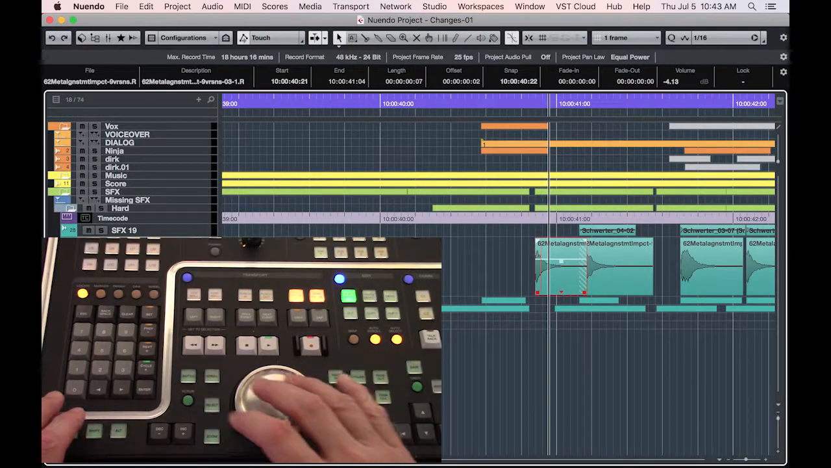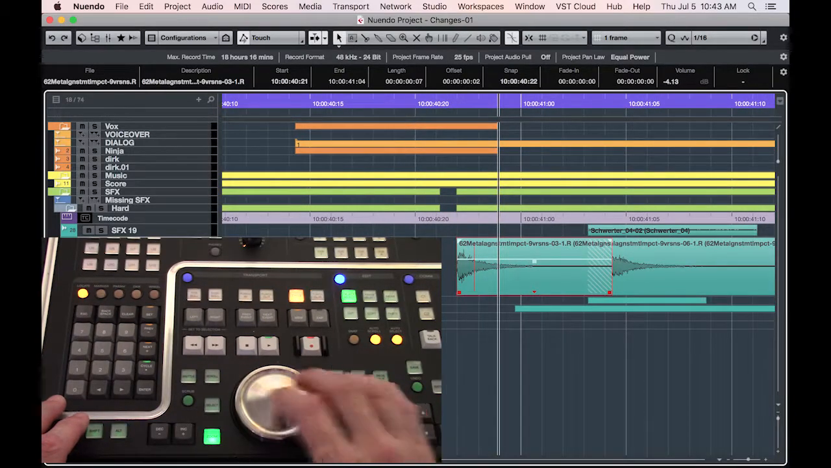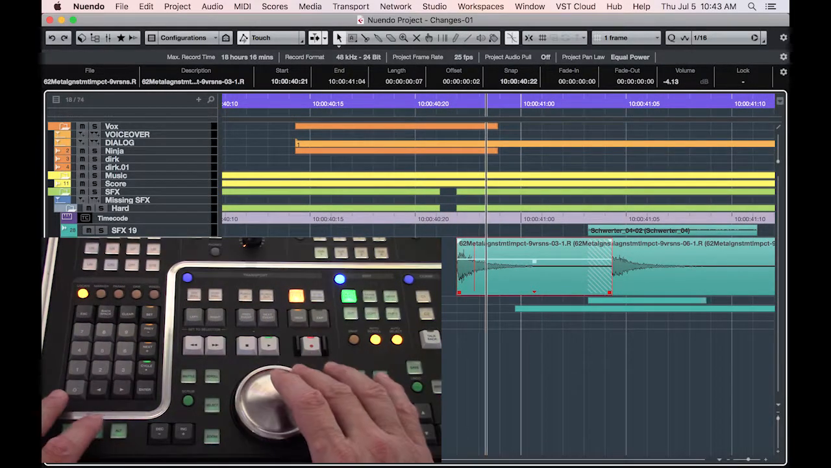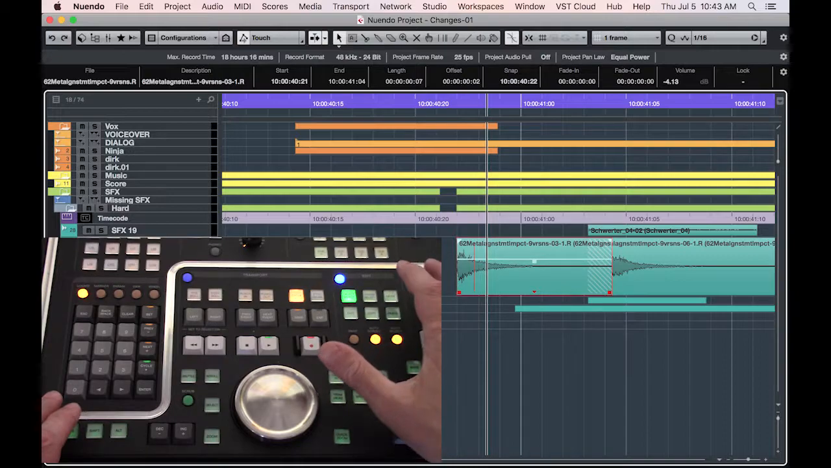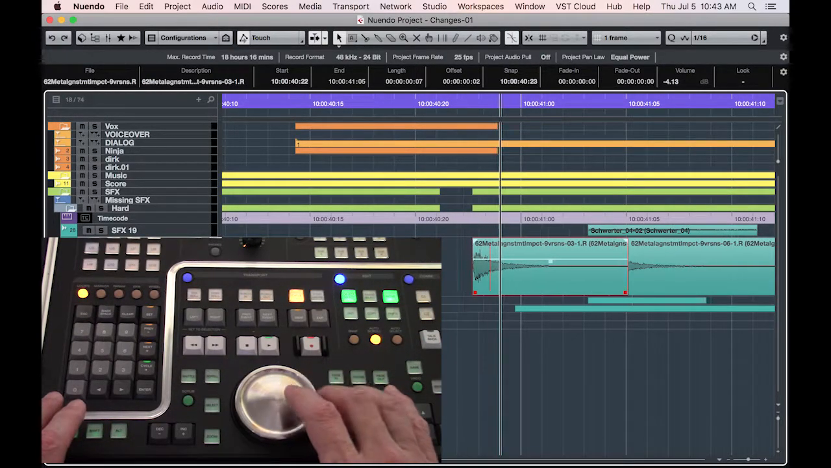Now, if I zoom in on the selected event, you can see a vertical red line at the snap point position. You can now easily move the event to a desired position within the project using the snap point as reference.